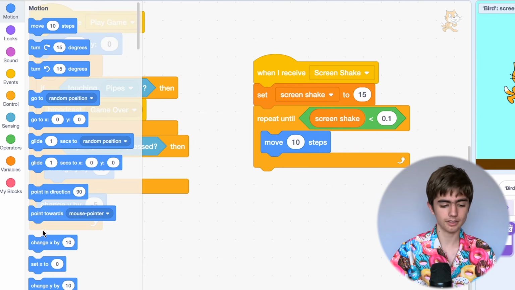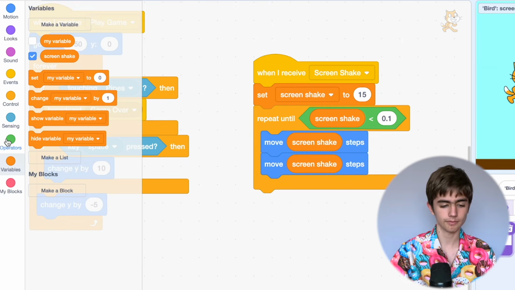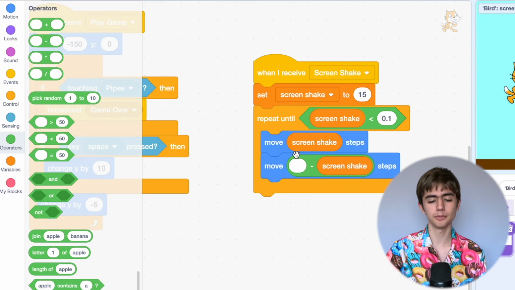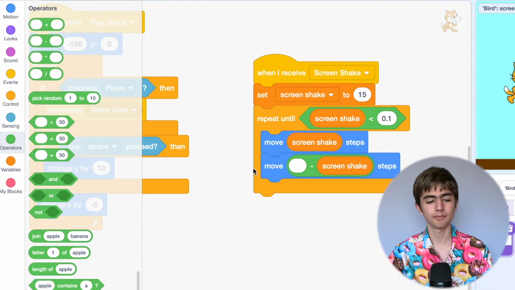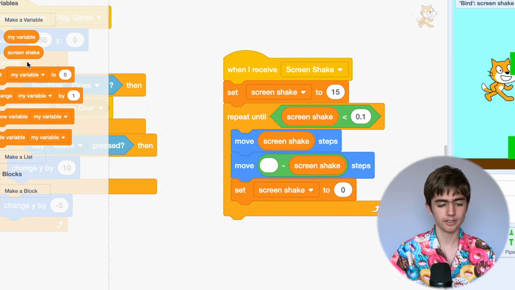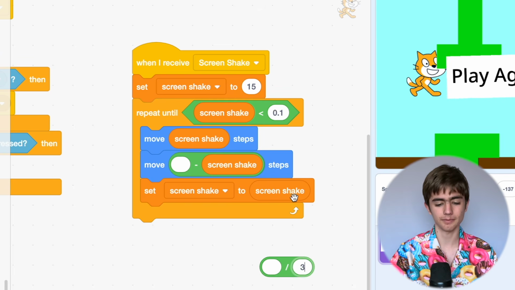We want to move screen shake steps, then duplicate this, minus screen shake steps, so we'll move forward and then backward. And then we can set screen shake to the variable and then divide it by 3. But there's still one more thing we need to do.